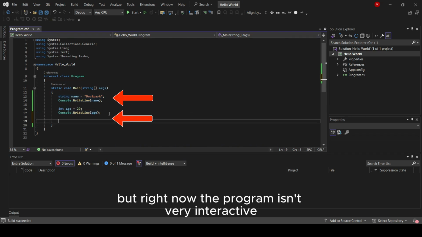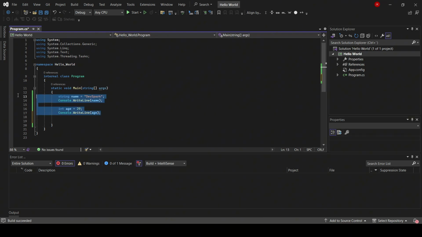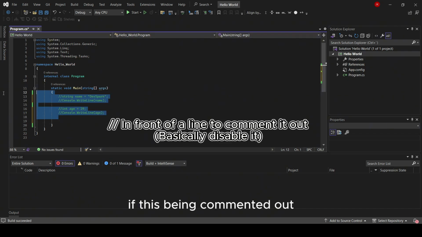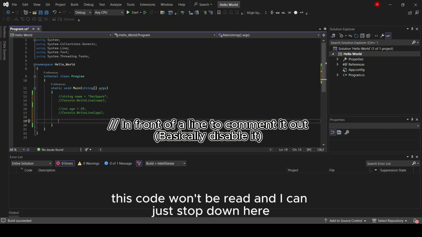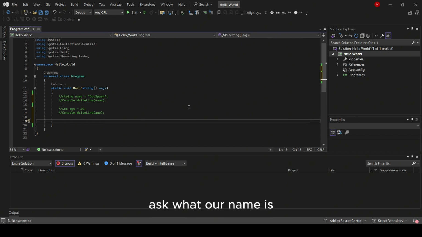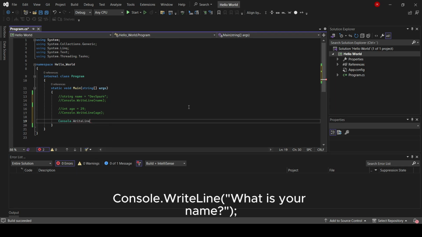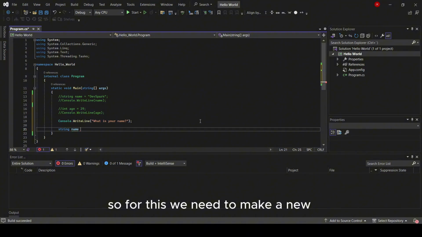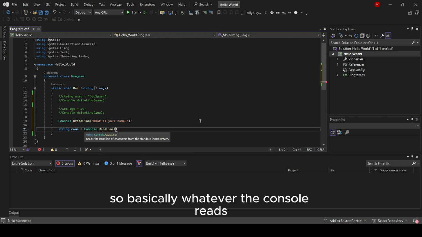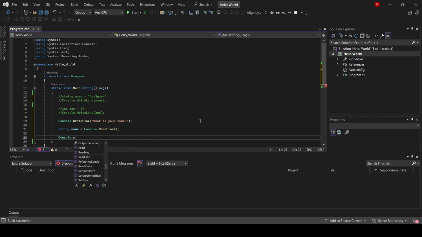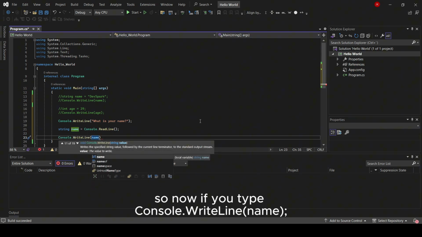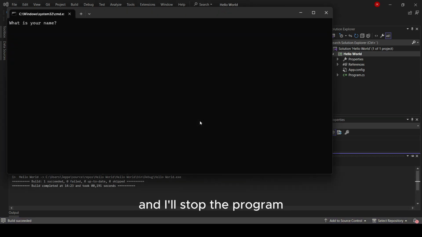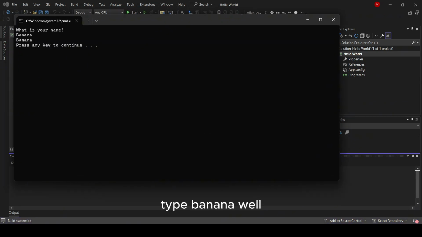But right now the program isn't very interactive, so let's change that. I'll comment this out for now. With this being commented out, this code won't be read, and I can just start down here. So let's start off by making the console ask what our name is. Console.WriteLine, what is your name? So for this we need to make a new string name equals Console.ReadLine. So basically whatever the console reads. So now if we say Console.WriteLine name, I can type whatever I want in here. I'll start the program. Type banana. Well, my name is now banana.